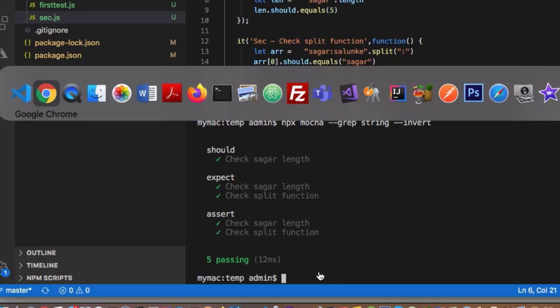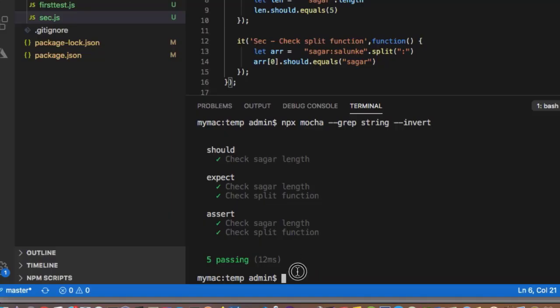It's a very powerful feature in Mocha. So instead of just a plain string, you can give any pattern like dot star, any regular expression as such, you can use here. So that's it.